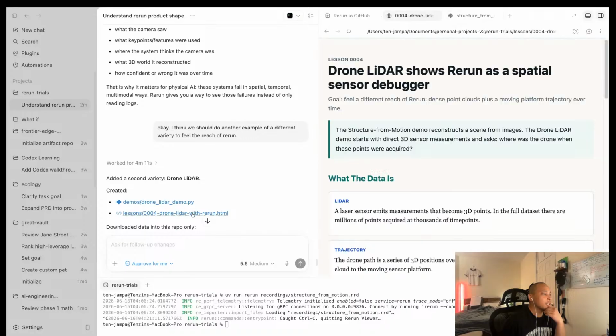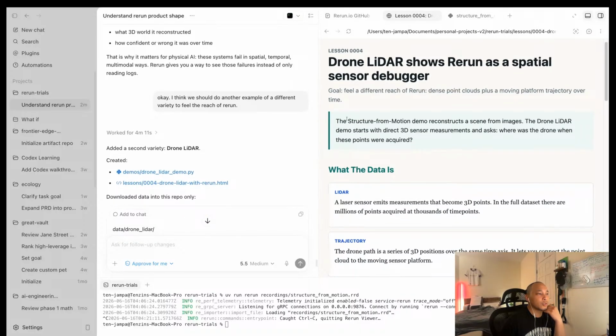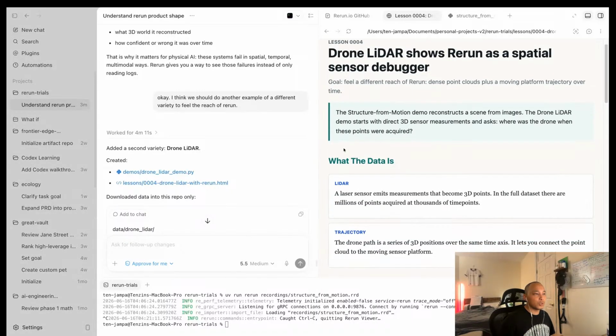Let me have a look at the Rerun HTML to see what it's trying to teach me. Dense point clouds plus a moving platform trajectory over time. Reconstructs the scene from drone LiDAR. The demo starts with direct 3D sensor measurements and asks: where was the drone when these points were acquired?